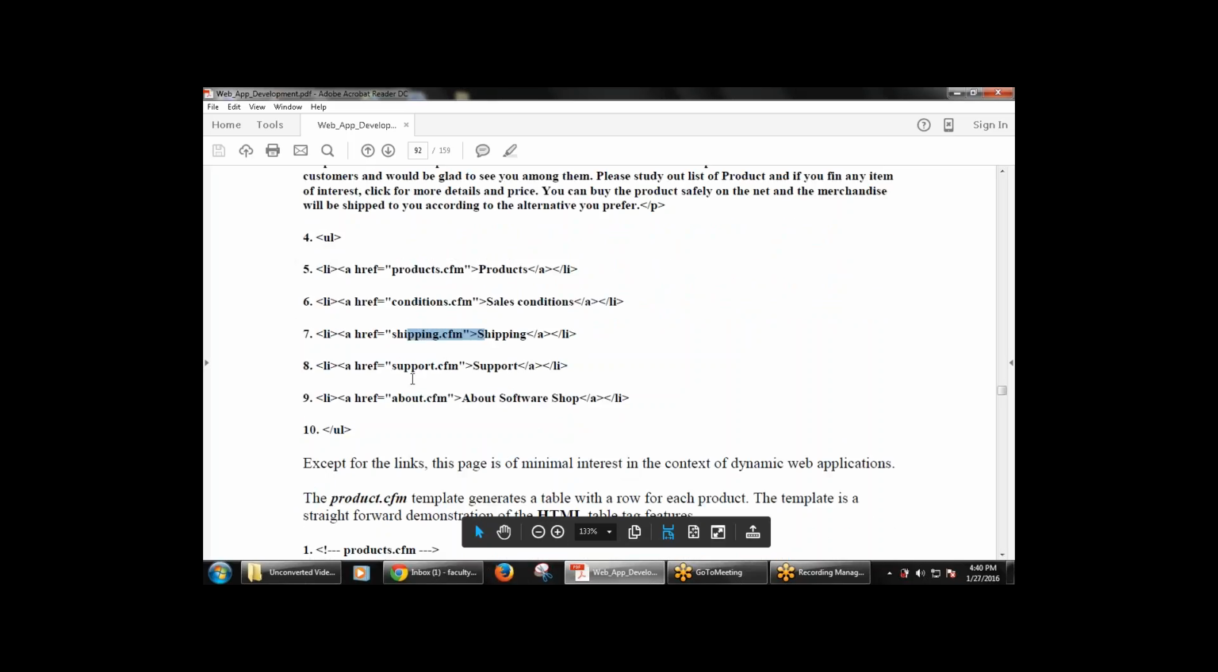Next, shipping.cfm, then about.cfm, that is about software shop, then the ul will be closed. So there is the opening of the ul, and there are 6 list items available: products, sales conditions, shipping, support, and about software shop, and then the ul will be closed.